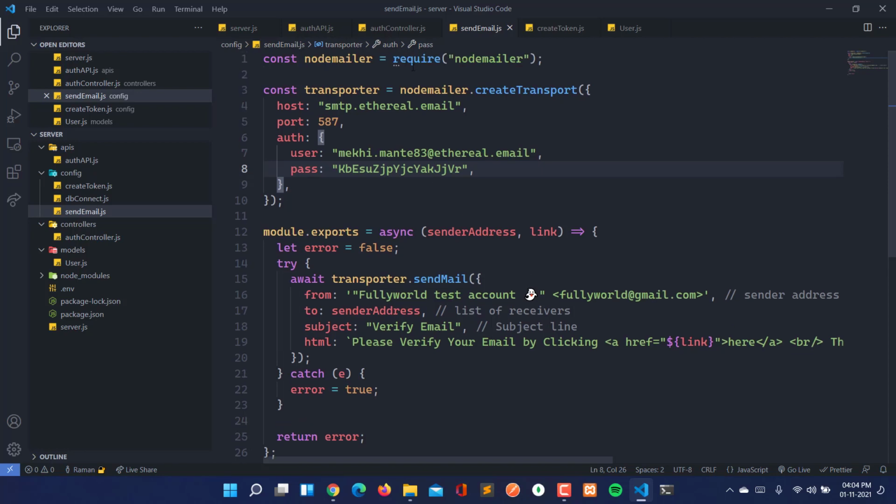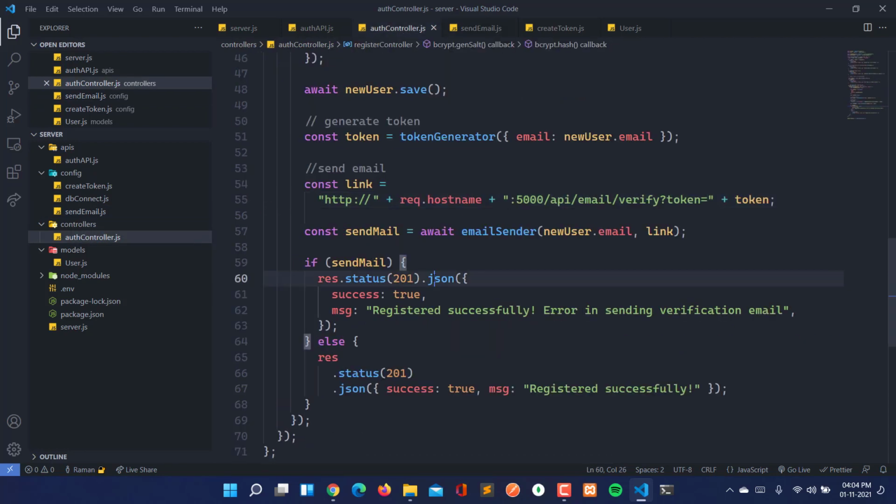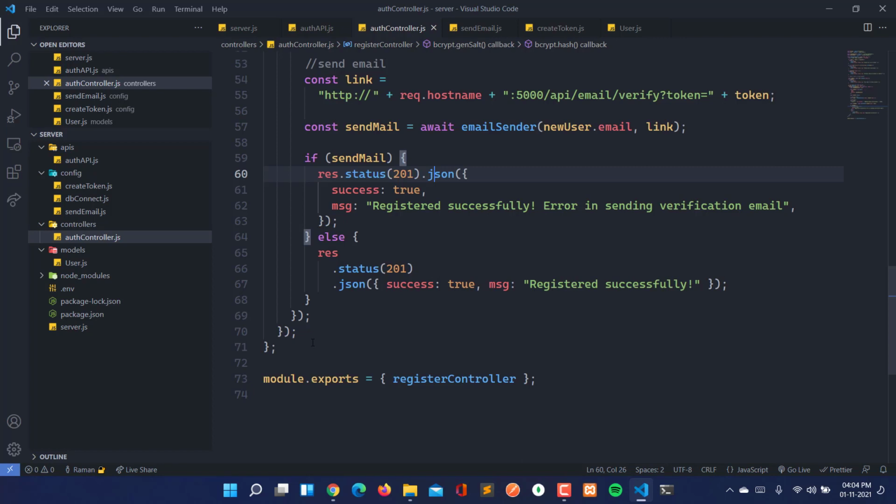If you don't know how to send the email, you can watch my previous video, and if you don't know how to register, you also have to watch my previous two videos. Today in this part we are going to see how to create login. We are going to create the login controller, the login route, and log in the user, and in the next video we will verify the email. First we need to log in the user, so let's move forward.